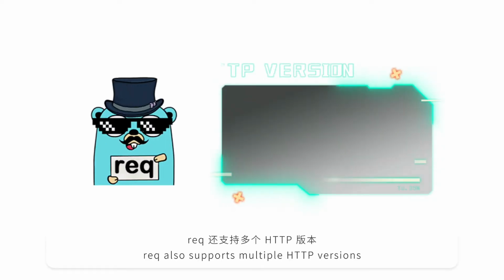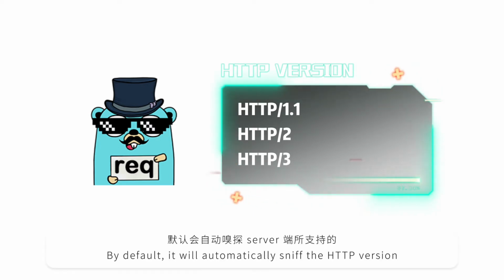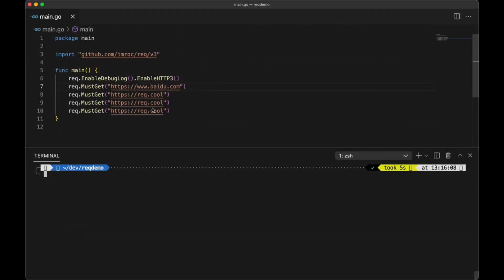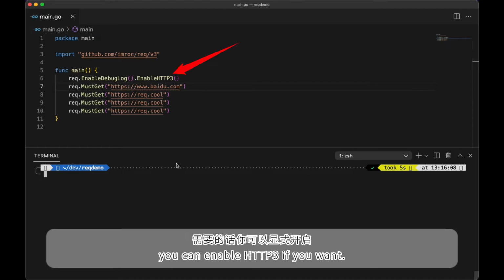Rig also supports multiple HTTP versions, including HTTP 1.1, HTTP 2, and HTTP 3. By default, it will automatically sniff the HTTP version supported by the server and select the highest version. HTTP 3 is not enabled by default. You can enable HTTP 3 if you want.